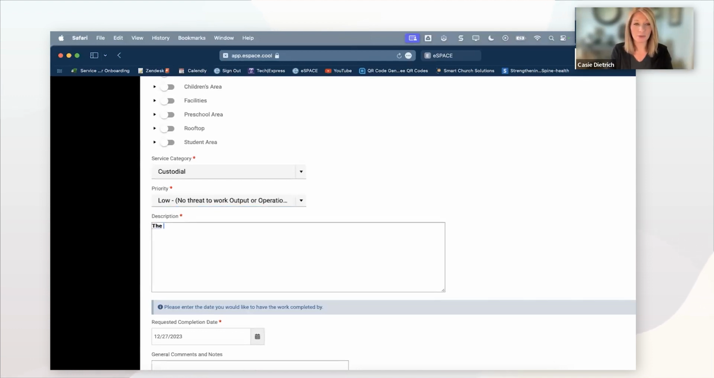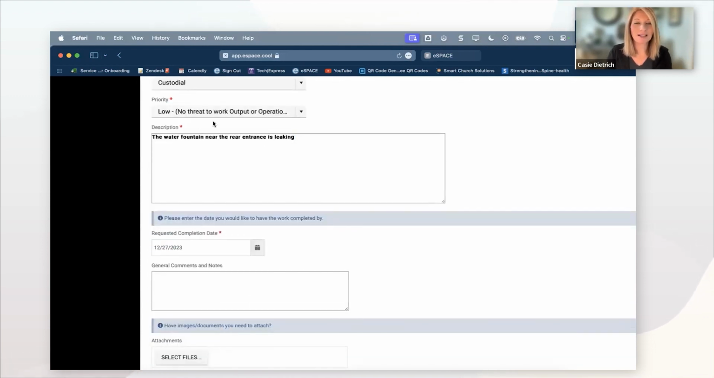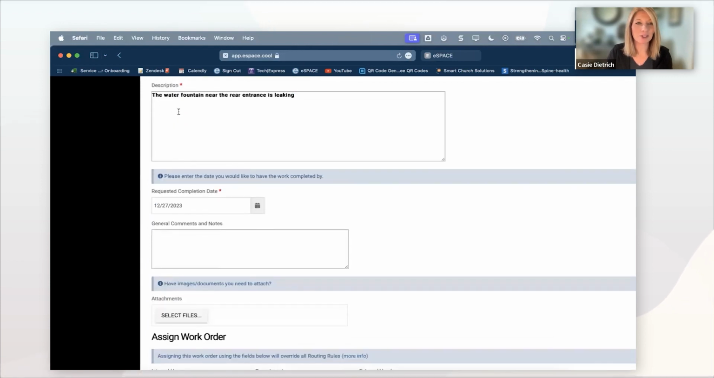So we'll just say in the description, the water fountain, if I can type, is leaking. And they can even be specific, near the rear entrance. And we hope they're specific. That's helpful to you, right? For them to give you specific details.